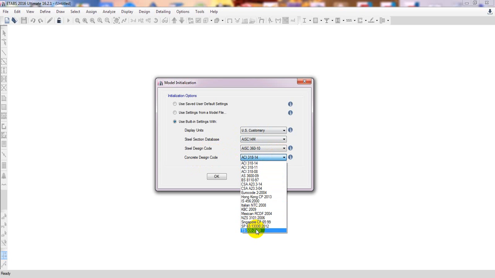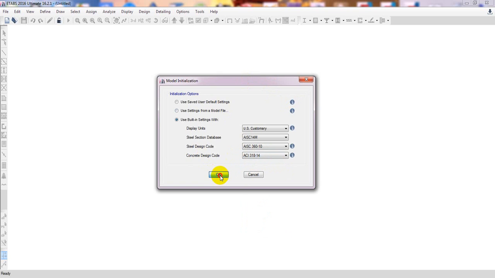They have many codes, but this is nothing but practice. You just have to learn how to design a building, not how to use a code. When you know how to design a building, then you will be able to design using a code. It's very simple. After that, I'll select ACI 318-14, the latest version. Now I'll click OK.